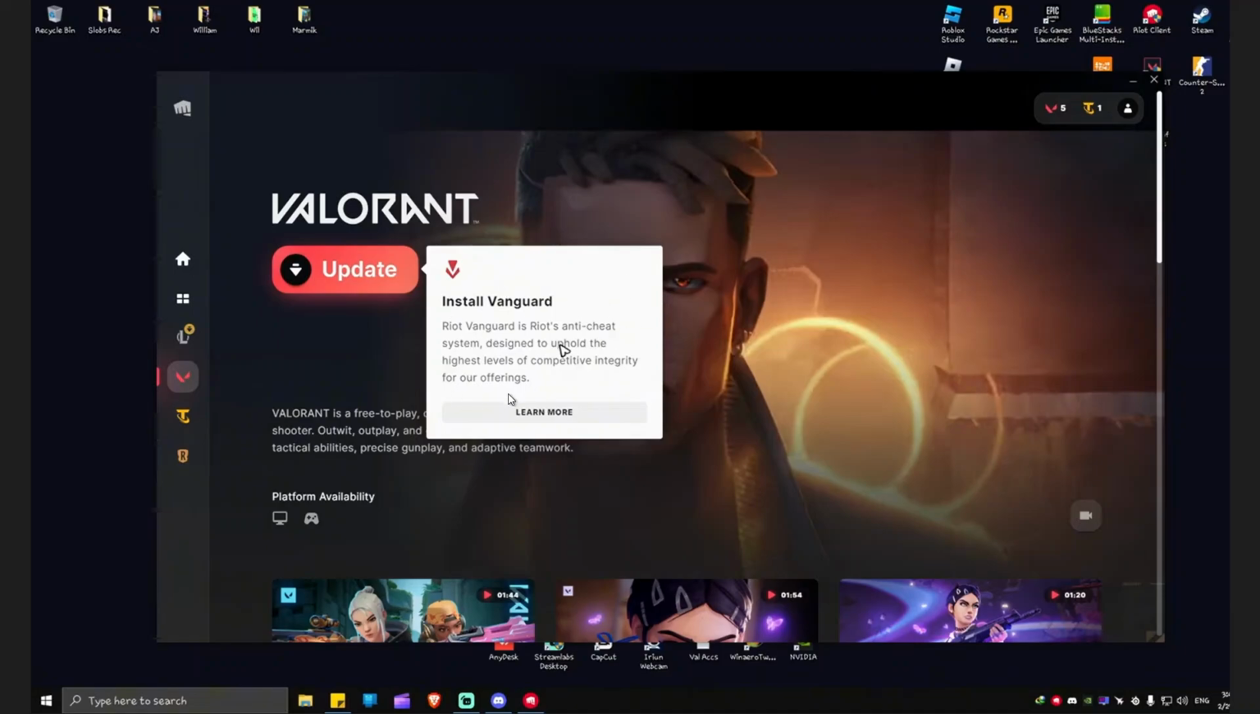The process is quick, so just wait a moment for it to finish. If your internet is slow, the installation might take slightly longer, but it's usually under a minute. Once the installation completes, you'll see a message that says your game requires a system restart to play. Click restart, let your PC reboot, and then launch Valorant again.